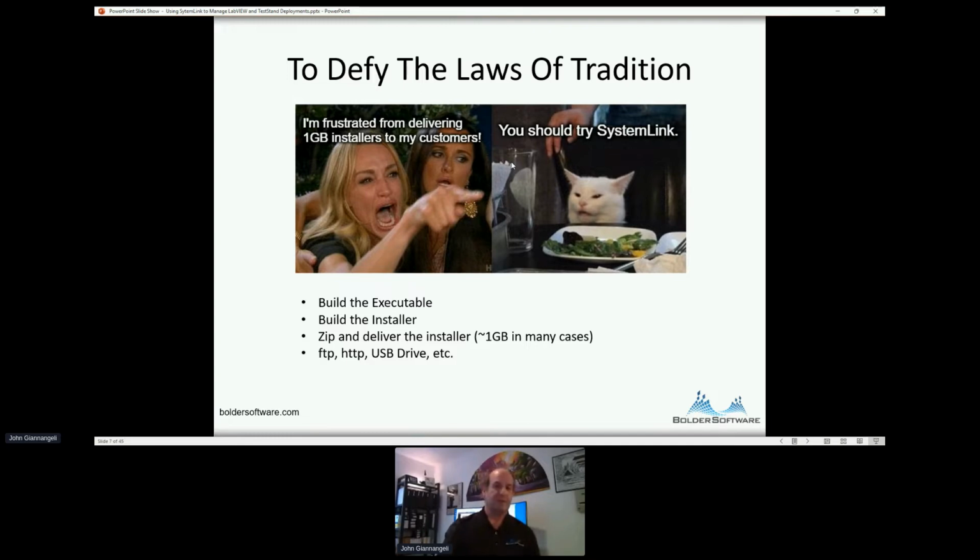Your choices for delivering that to your customer, like again, if they're in-house at the cube next to you, you copy it to a USB drive or put it on a network drive, and there it is. But if they're not close, well, then you might use HTTP or FTP or something like that to deliver that software.